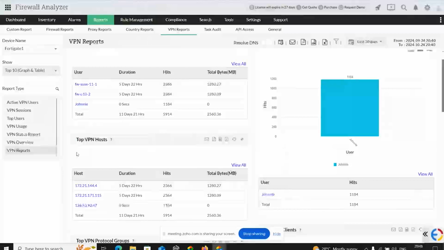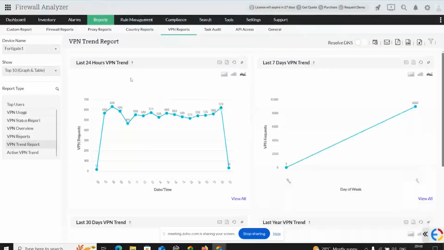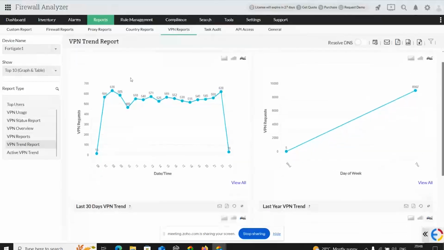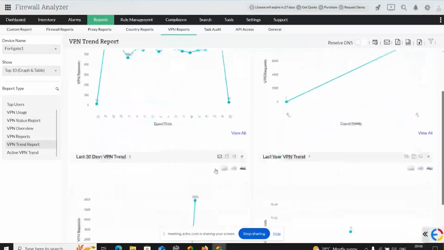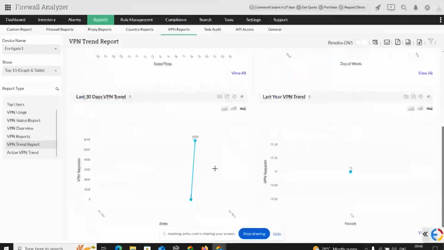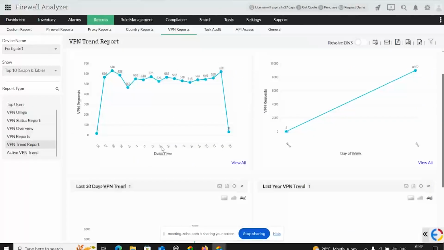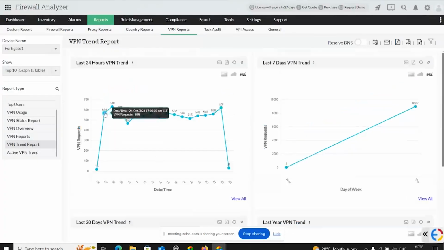So under VPN reports, we'll go to VPN trend report. Here you get the data for the last 24 hours, 7 days, 30 days, and for a year. With this, you can clearly identify the VPN request trends. For example, in the 24-hour window, you can see there is a spike at 7 a.m. and it gradually dropped down to 30 at 11 p.m.